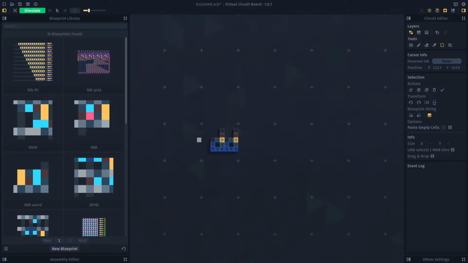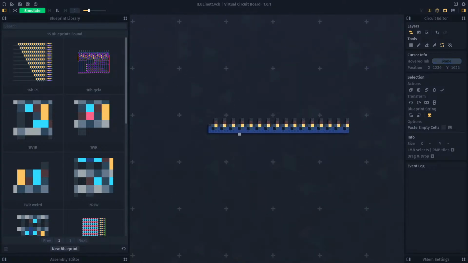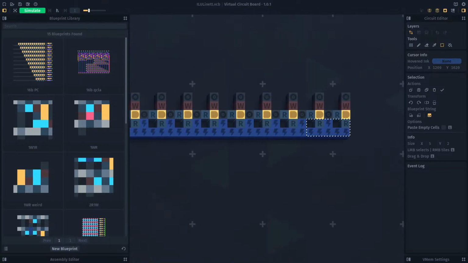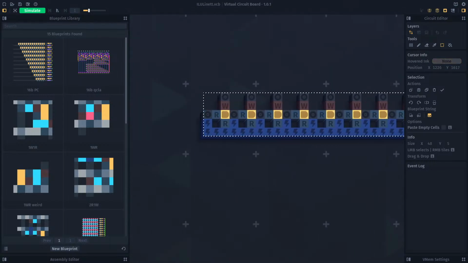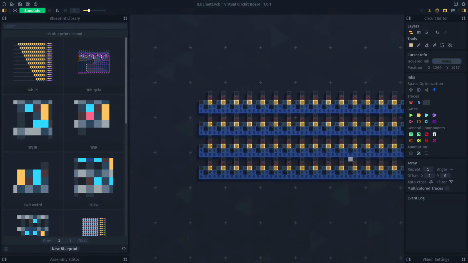Okay. Now we can take 16 of these, and that means that we can also shift them up. And we'll need 4 layers in total. And this looks beautiful? Question mark.